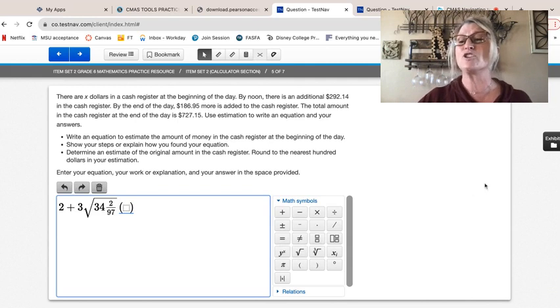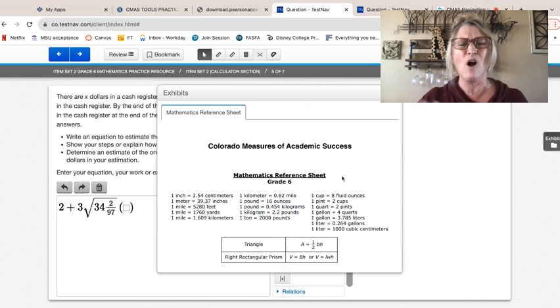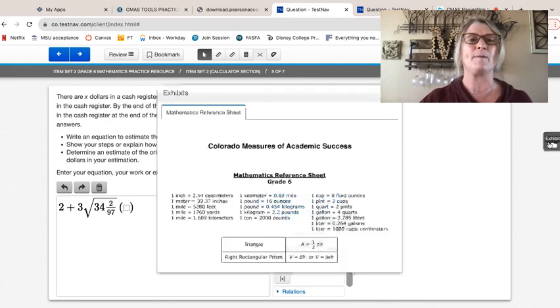I also want to show you, to the right of the screen, this little exhibit sign here. Check that out. Gives you all of these measurements. Now, it's likely during the test that we will give you a paper copy, but I just wanted to show you it was there just in case. So that's our exhibit button, honey.